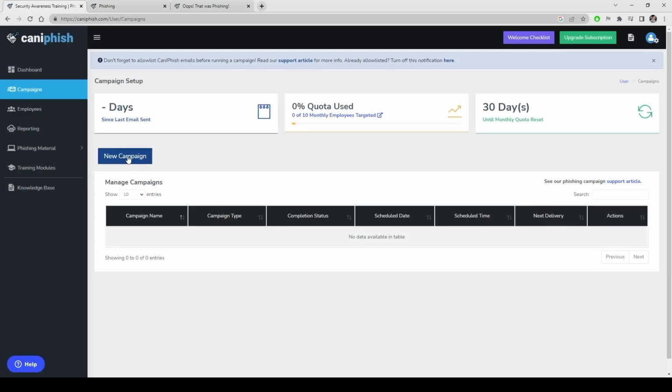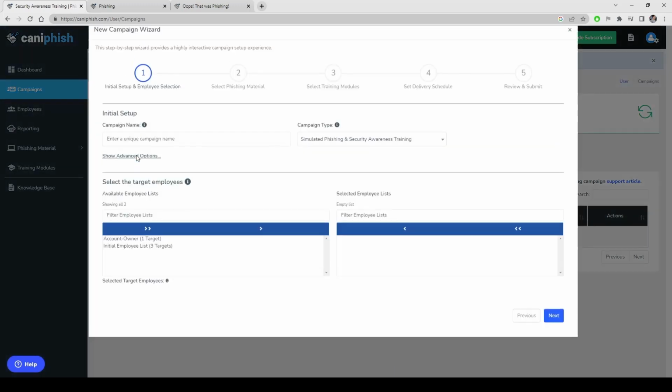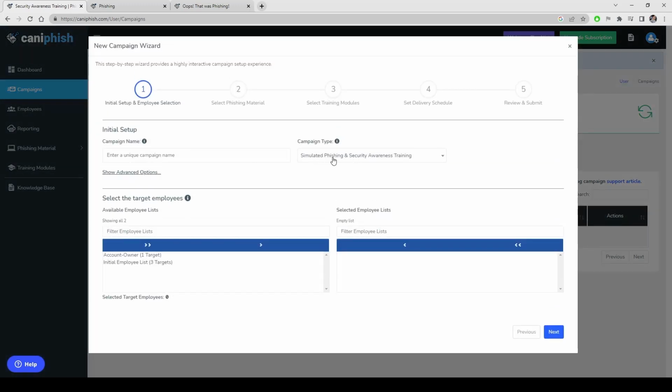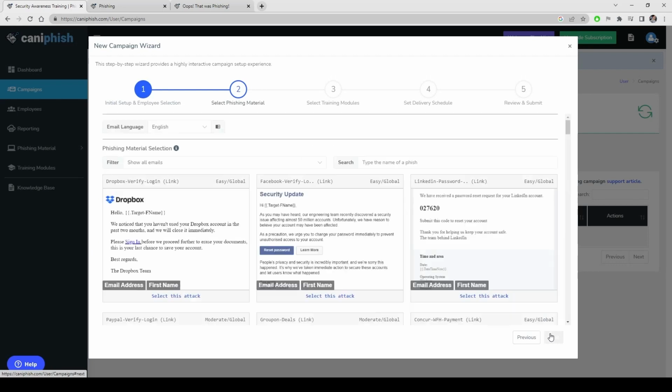And this is where we're going to set up our first phishing campaign. Now, what we're actually going to do here is it's going to be a combination. It's going to contain simulated phishing as well as security awareness training. So what happens here is when a user or an employee falls victim to a phish, they will simultaneously be automatically assigned security awareness training to complete. So in this case, I'm going to go and enter in a campaign name. I'm going to call this CanIPhish April 2023 training campaign. I'm going to select that employee list that we just onboarded before. I'm going to click next.